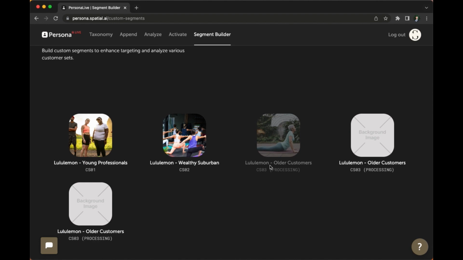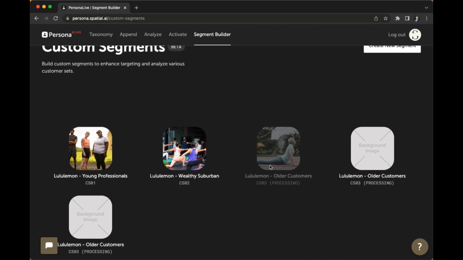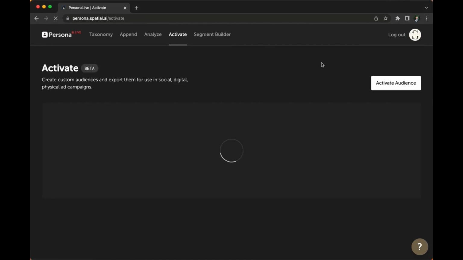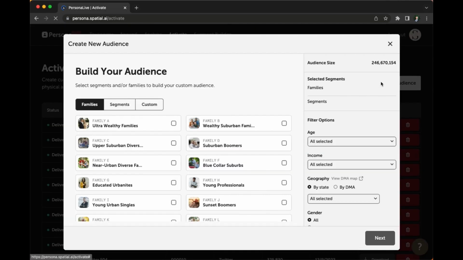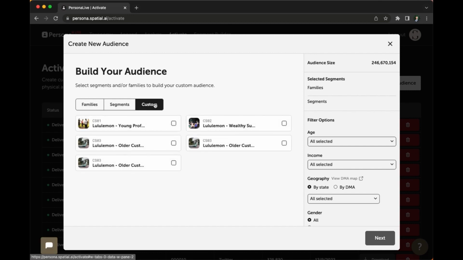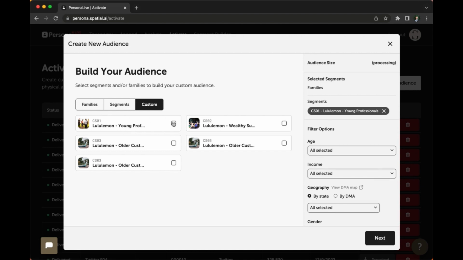And we can now begin activating on that by going to the Activate tab. And the ones that I've already processed should be available here in Custom. So this is pushing it into a marketing campaign. I can hit Custom. Look at this. We got Lululemon Young Professionals. We grab that. And then we have all of our segments, all of our cohorts available for targeting this across the entire United States. So we can hit Next, and then we can begin processing that audience.